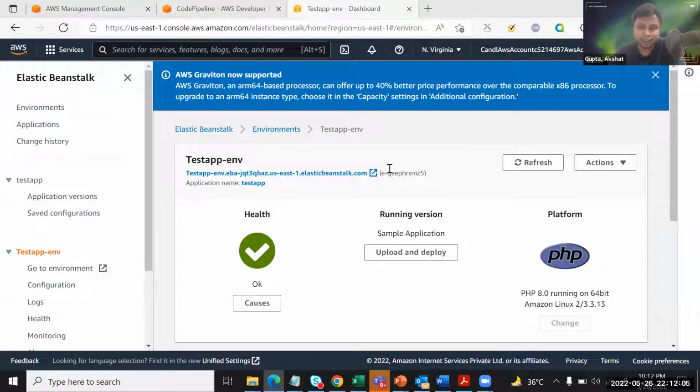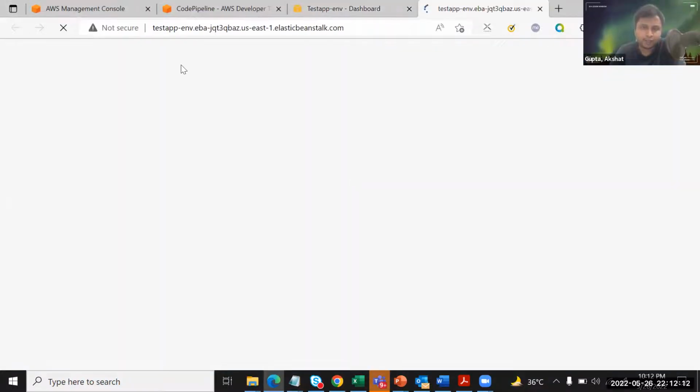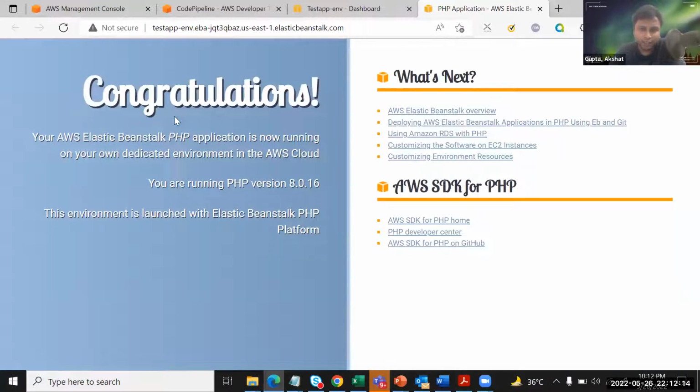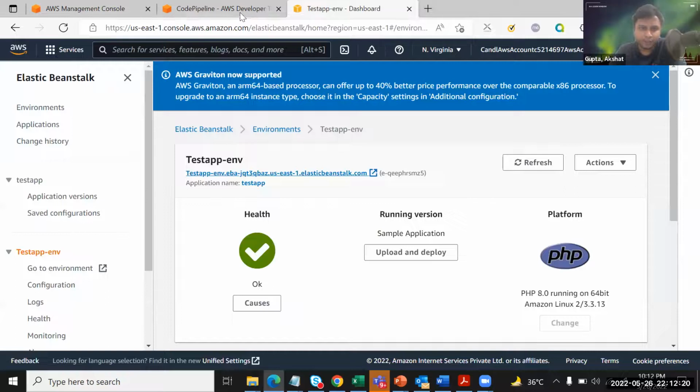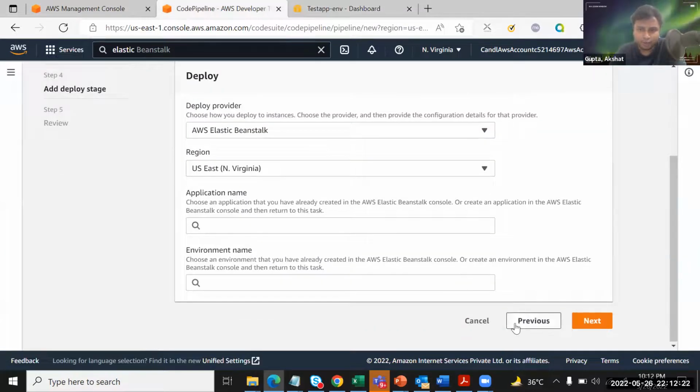As we have seen here, my Elastic Beanstalk PHP application is now live. I can just show it to you as well. When you click on the link, you will see "Congratulations, your Elastic Beanstalk PHP application is now live." Perfectly fine. I would be just coming here. There is no refresh option, so I will just click on previous.